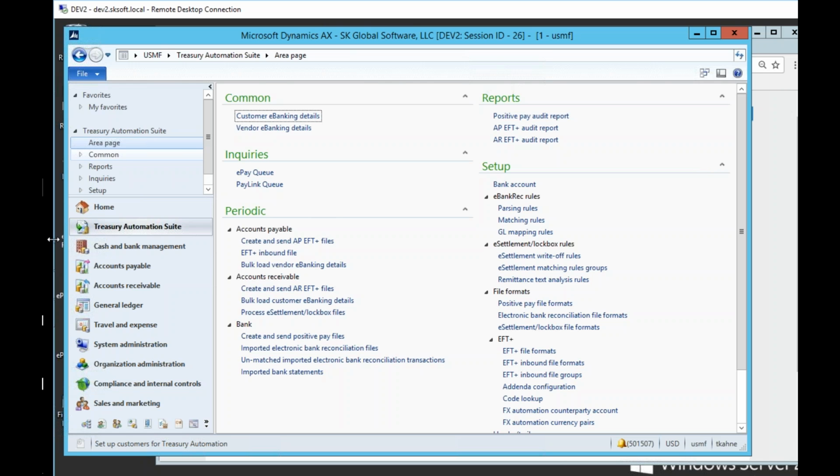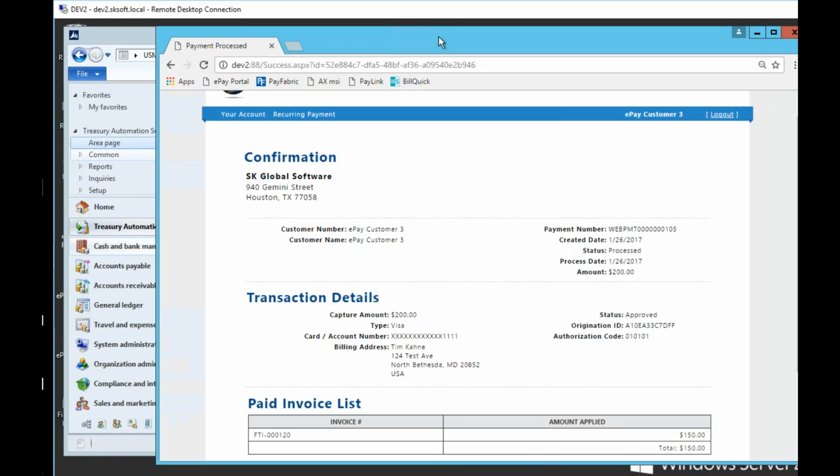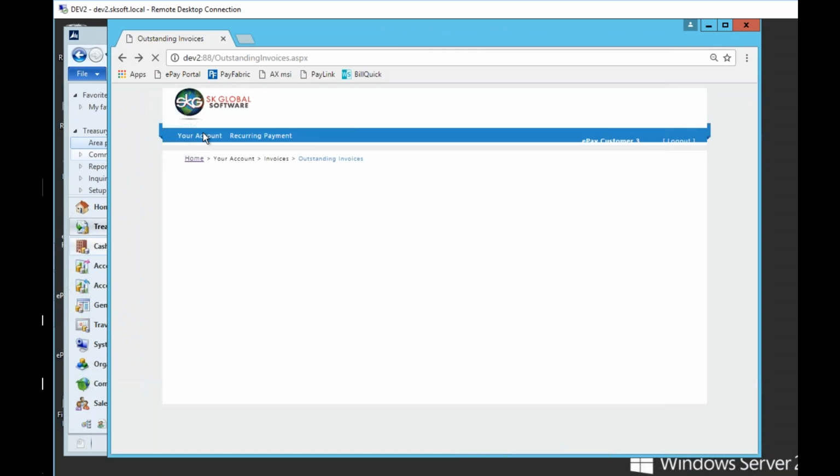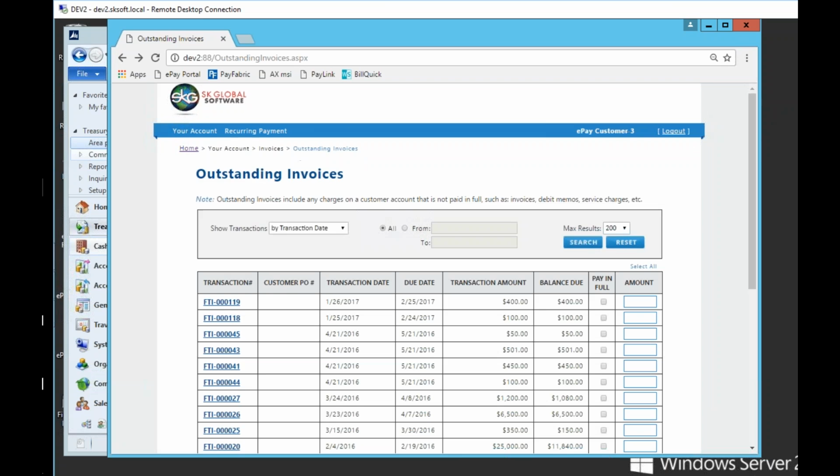Okay, so let's go back to the portal. Good question, though. Take a look here. So let's go back to the menu here. So again, we went to the account summary. Let me refresh this because that invoice. Now that invoice you can see has gone away. That $150 that was there has gone away because it's been paid.